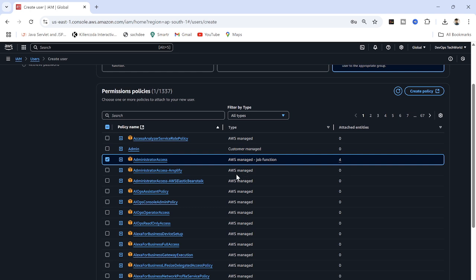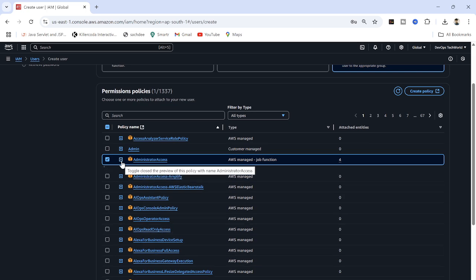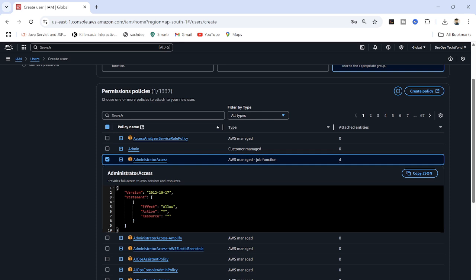So AWS has already defined access for each and every service, for example administrator access. So what are the things that will be provided here? When we expand this, you can see the details.